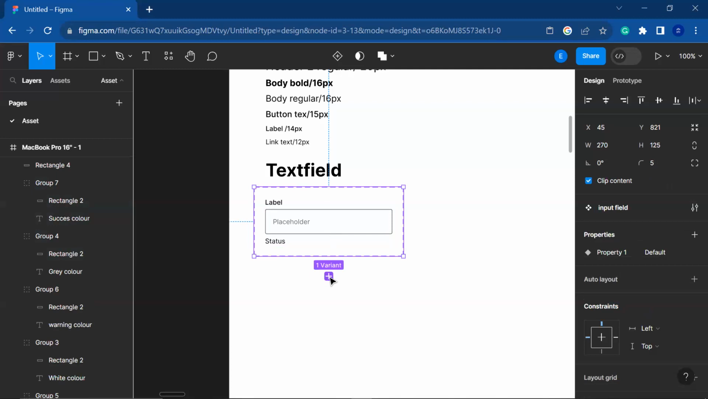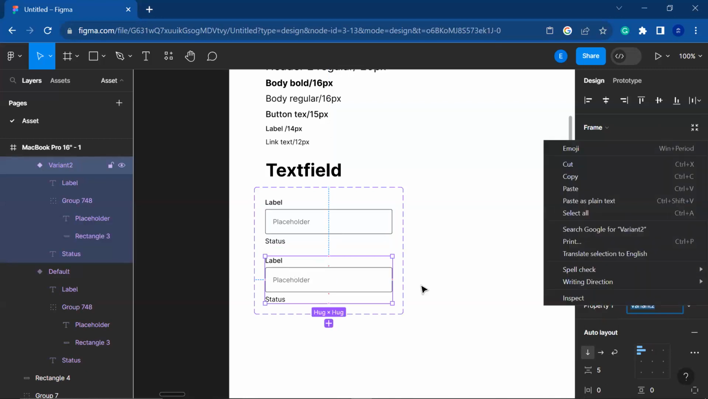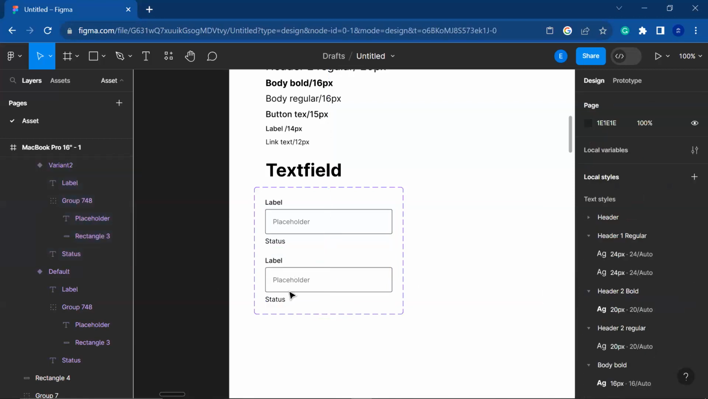So once I click on add variant, you would see that it added the next one. So what am I going to do with the next one? I'm just basically creating different styles of this. Now for the next one, I can decide to hide this one. I don't want this one to be there. So I'll click on it.